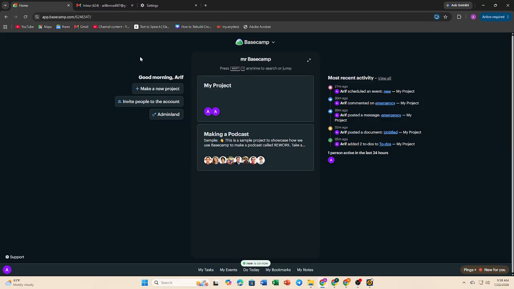So let's get started. First, sign into your Basecamp account or create a new one if you haven't already. Once you're on the dashboard, take a moment to explore the interface and become familiar with your projects, notifications, and account menu. Next, create your first project by clicking New Project or Create Project. Give your project a clear name, then invite your teammates so everyone can collaborate in the same workspace.